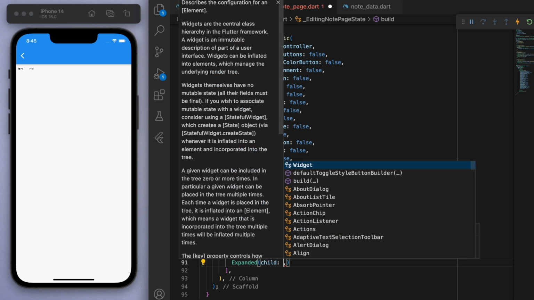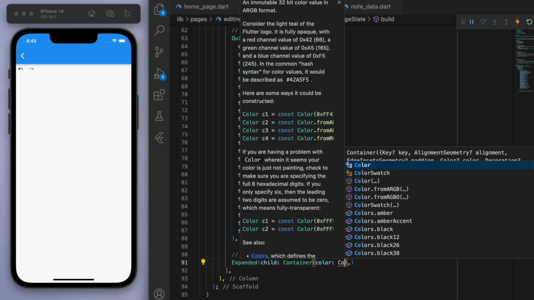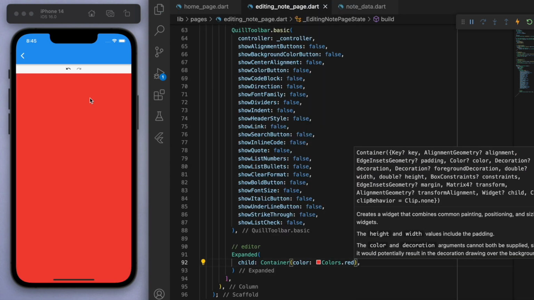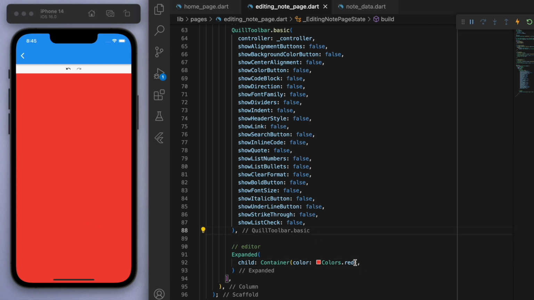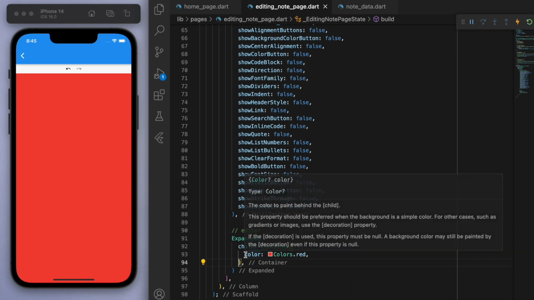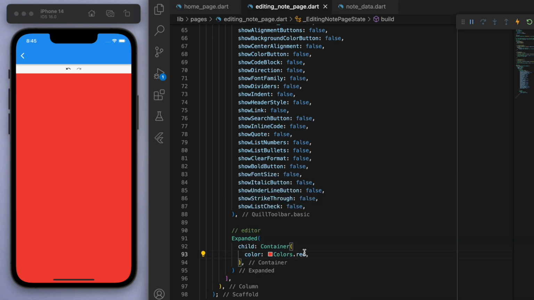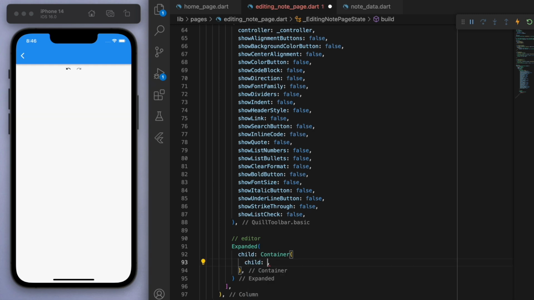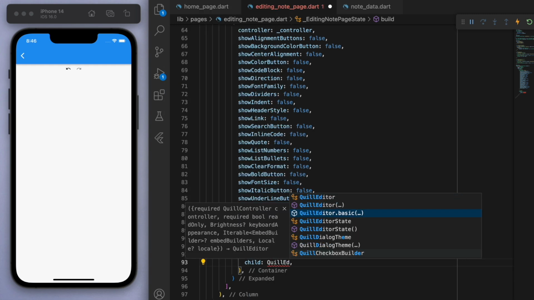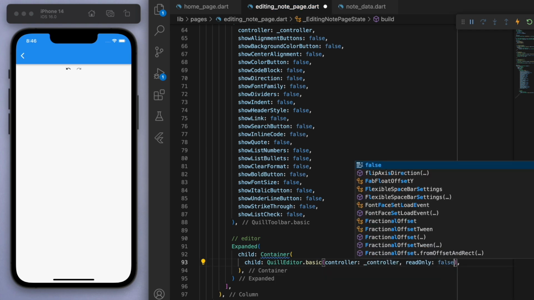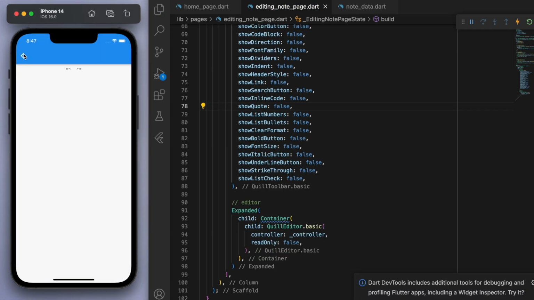And then in the bottom, let's do an expanded container. And just to show you, if I put in a red color, you can see which space this is occupying. Now I want to go for a Cupertino color to make it consistent with our app. First of all, in the child, let's bring in the Quill editor. Okay, sweet. So I'm going to decorate this a bit. So let's put some padding 25.